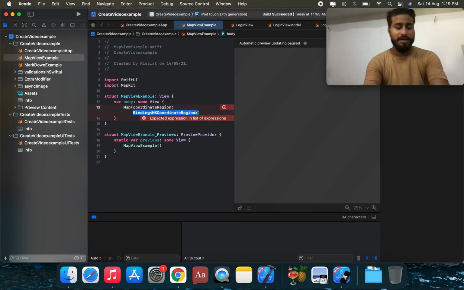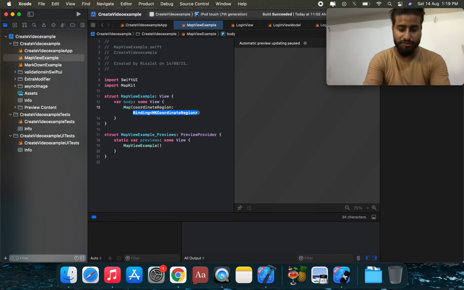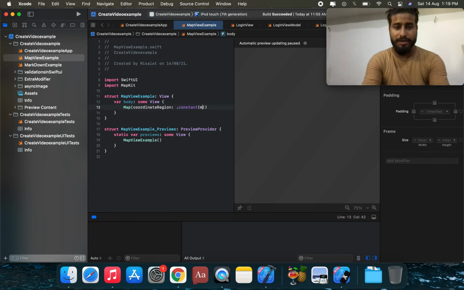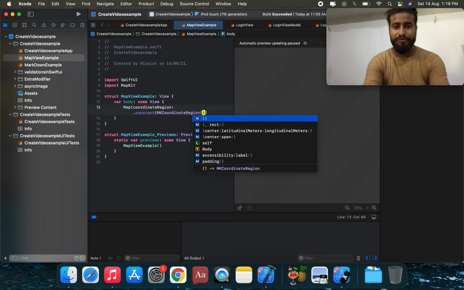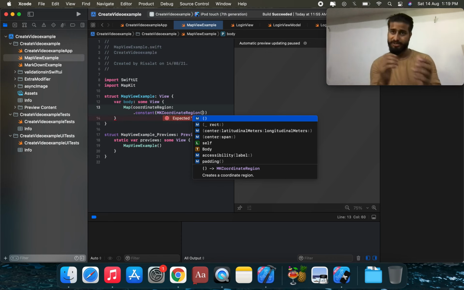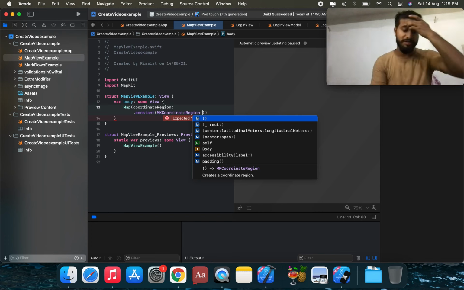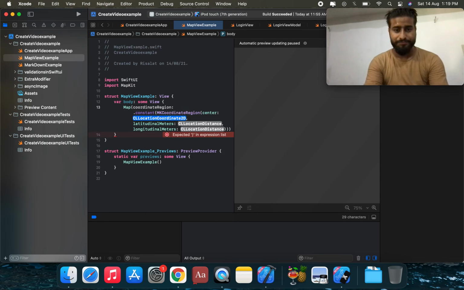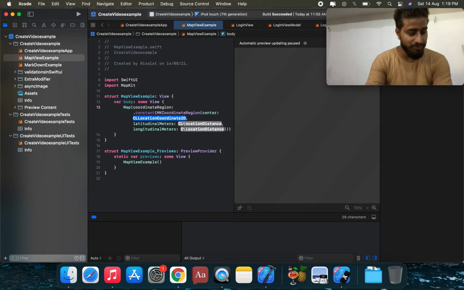This is MKCoordinateRegion, which has an initializer. What is MKCoordinateRegion? A rectangular geographical region centered around a specific latitude and longitude. So it initializes with MKCoordinate at the center, latitude and longitude, latitude meters and longitude meters.